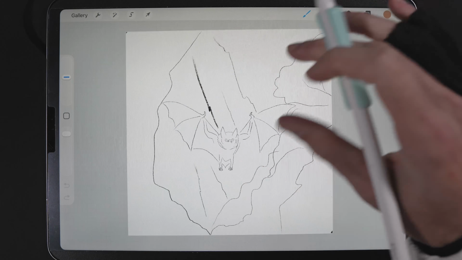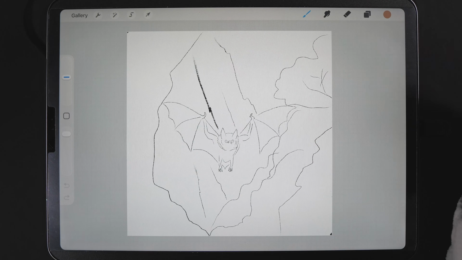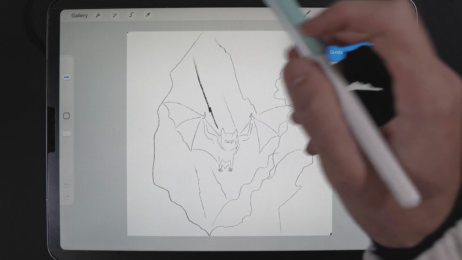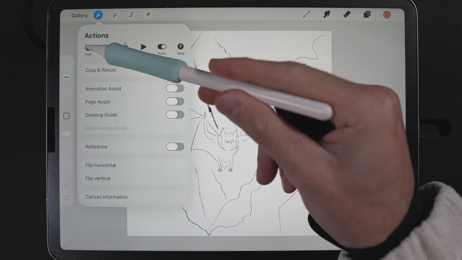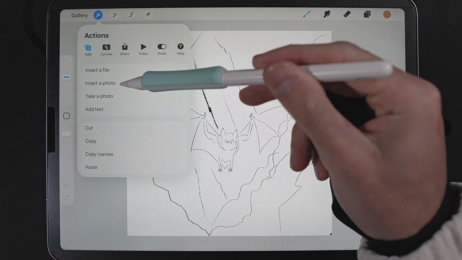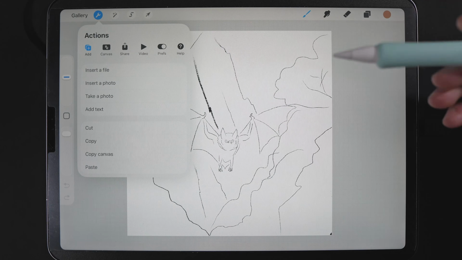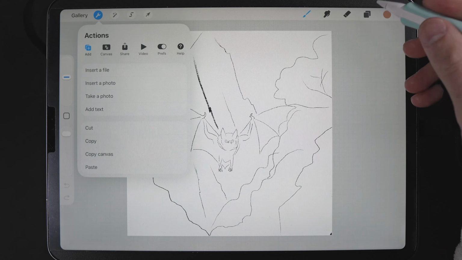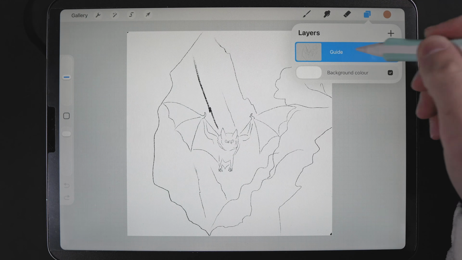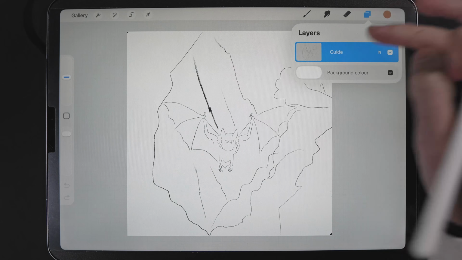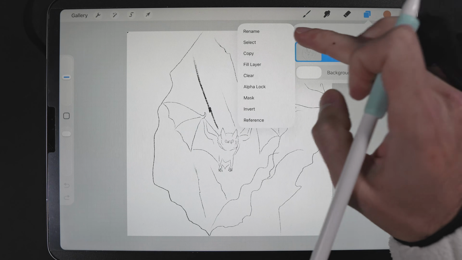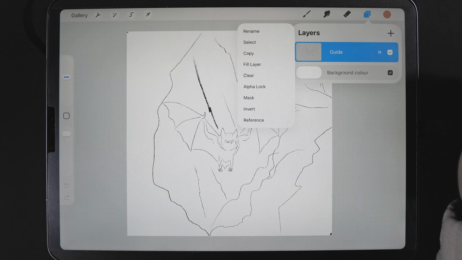So once you've created your canvas, you're going to want to add in the guide that I have created for you. And to do that, you're going to want to go up to your actions, go to the add option here and insert it as a photo or from your files, depending on where you save the PNG image to. That should mean then that everything is transparent but the lines, and then the only other thing I've done is tapped on the layer, tapped on rename, and just called it guide.